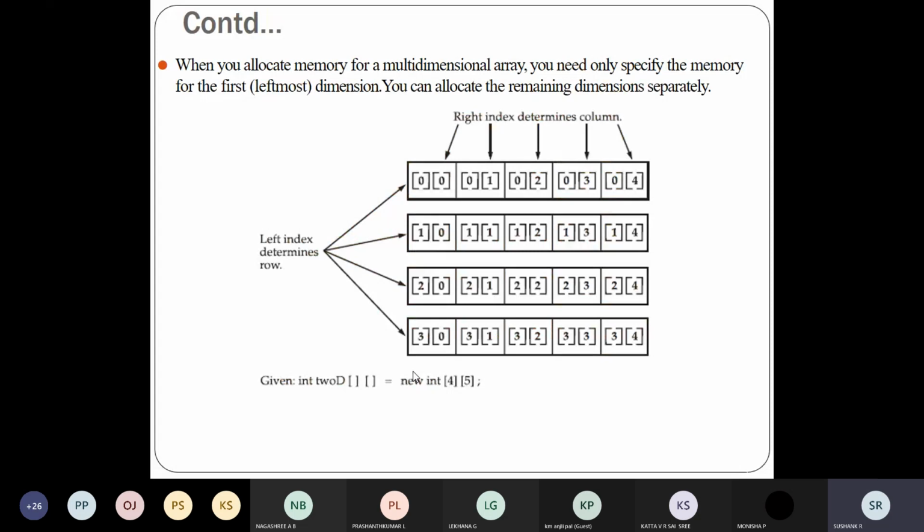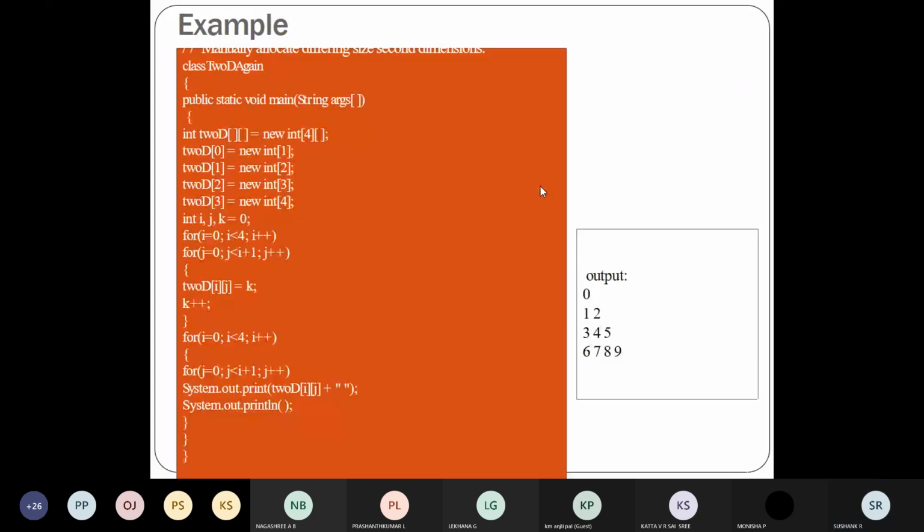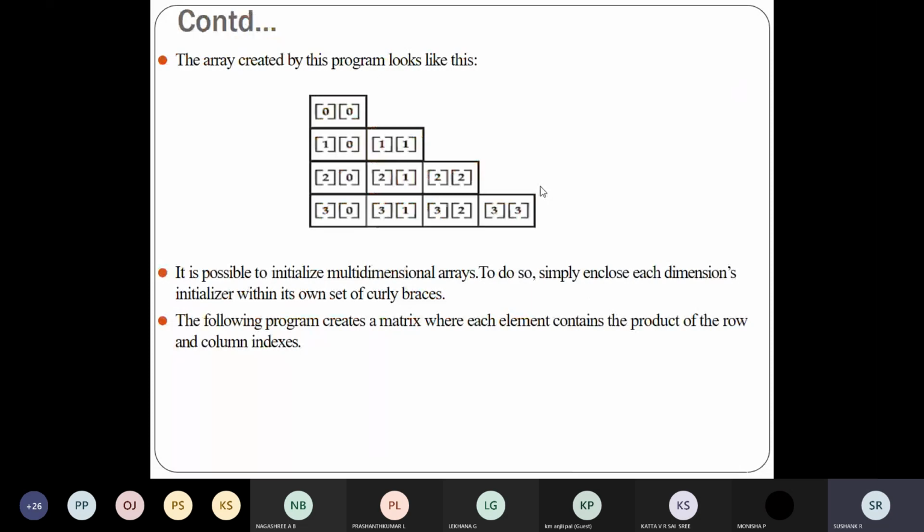Here you can check, we have 4 rows, each row contains 5 columns. So 0 0, 0 1, the index which I told now, the same thing. And also some variations are there.